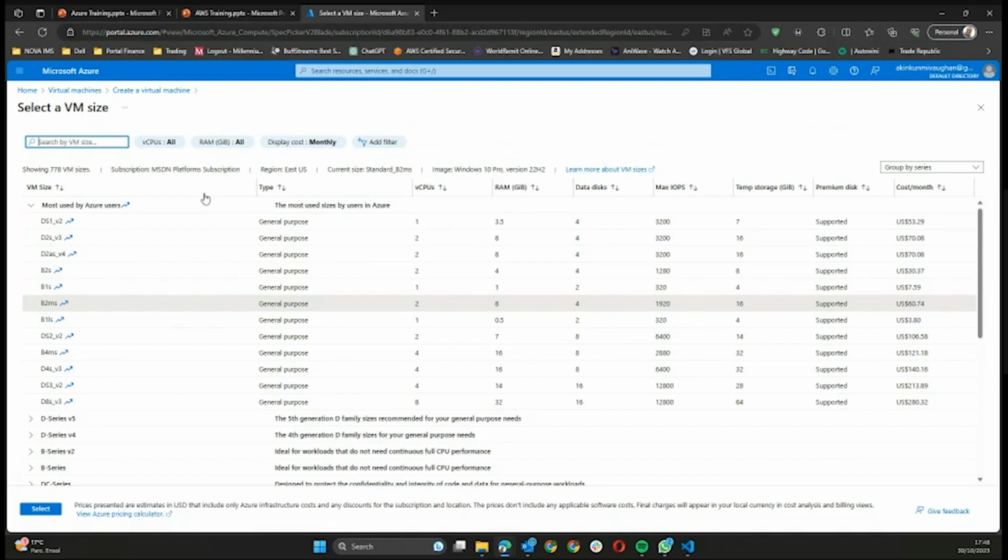Okay, now for this test, we'll be using a B2MS, which is a general purpose virtual machine standard, and it comes with two vCPUs, 8 gig of RAM, 4 data disks. You know, maximum IOPS is 1920, and then you have a temporary storage of 16 gig. Okay, and this pretty much is on a cost basis. So if you want a machine with higher computing resources, higher RAM, higher hard disk drive, and all of that, the more you would pay. You know, that's pretty much what it means.